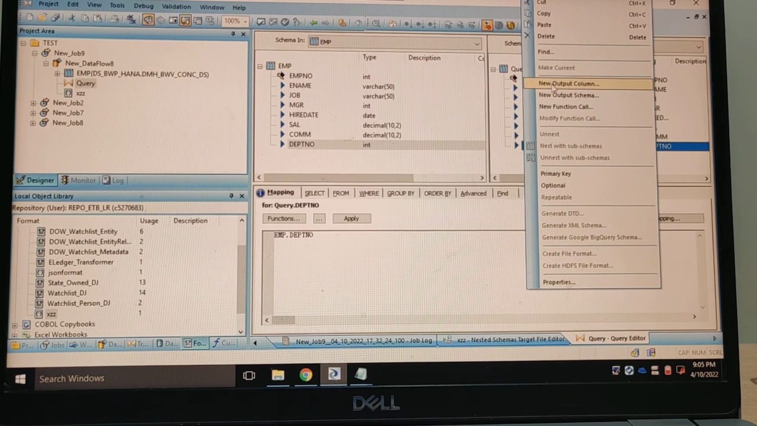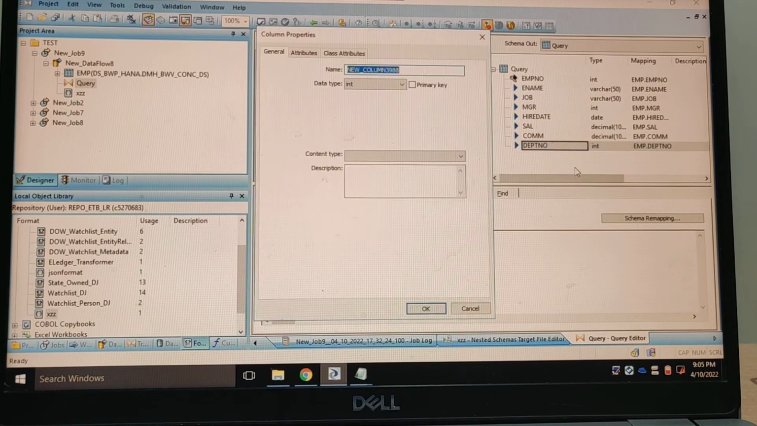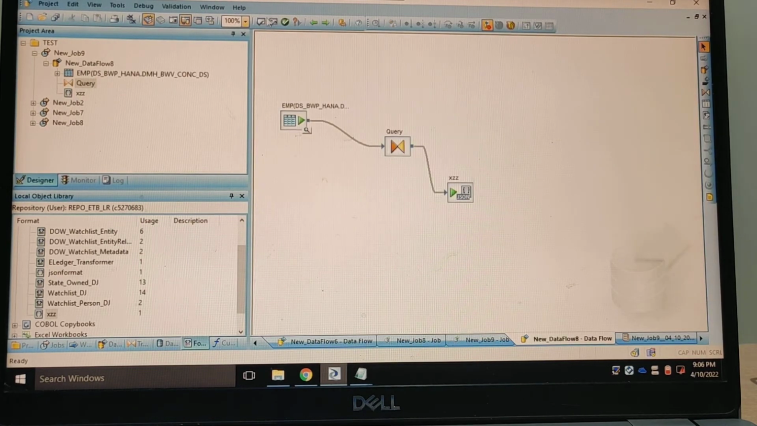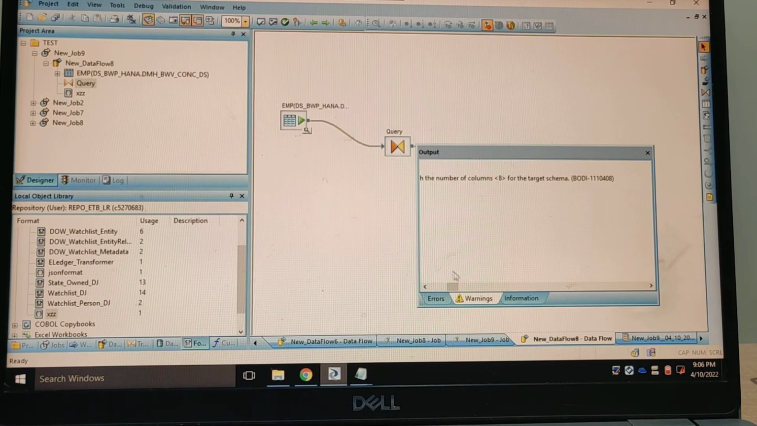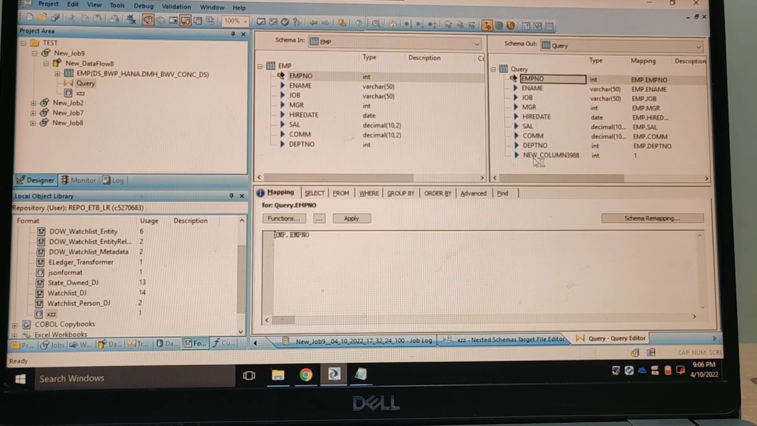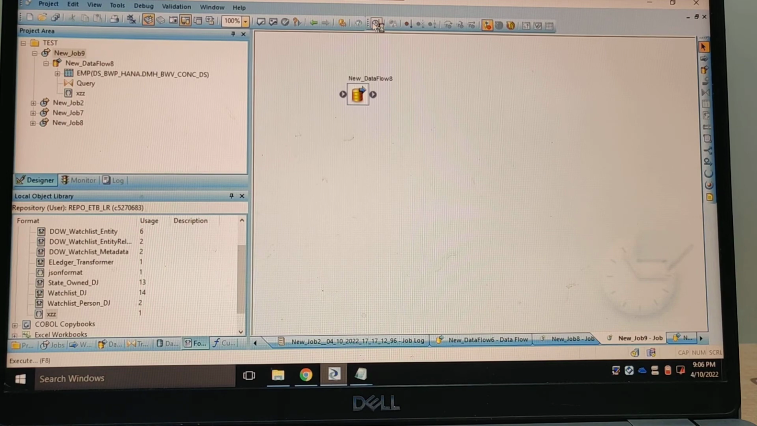Let's say new output column, insert below, save. See, the columns are matching 9 and 8. So take this out, delete, save, run.